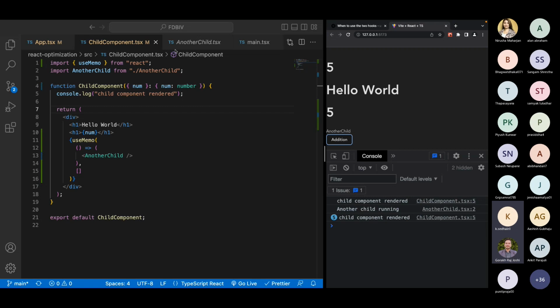Because only the child component is changing, right? This child component is changing because it is having this number and this is changing. But another child is not getting the number. It is not changing. That's why you can see on the console, only your child component is running, not another child. You can see another child is only running once. Okay, is this fine, everyone?